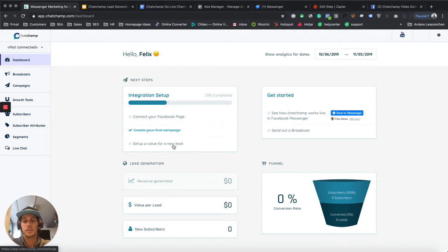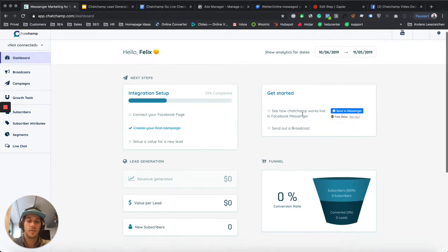And then you should set up a value for a new lead in order to track how much net value you've already gained through the Chatbot lead generation software. This section is about that you can see in Messenger directly how all things are working. So if you subscribe here, you will get a couple of tips within Messenger right away.